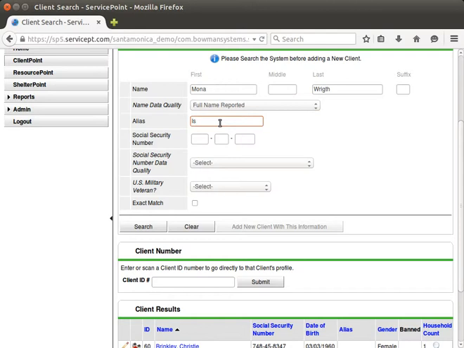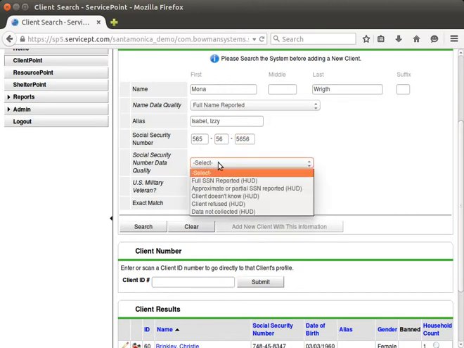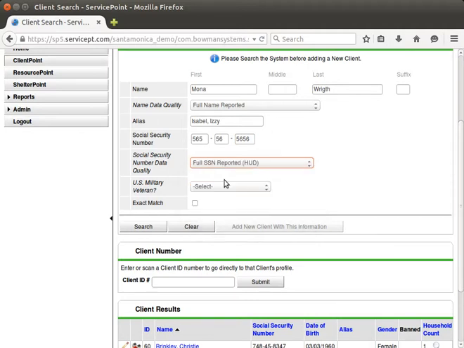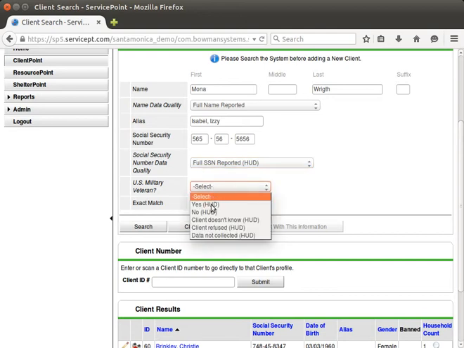I'm going to type out her full alias, which is Isabel, and I do know that sometimes she goes by Izzy, so I'm going to comma separate that and also put in Izzy as well. I'm going to put in her complete social security number, and then I'm going to set another required field here, which is the social security number data quality field. And then if I know the social security number, I'm going to put that in and identify whether or not she's a veteran. In this case, she was. So I'm going to set that here.